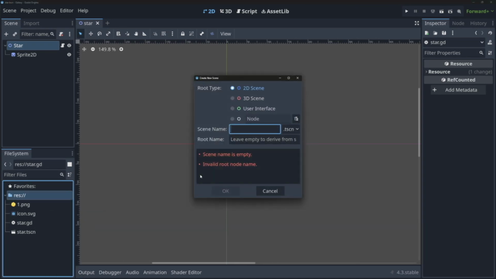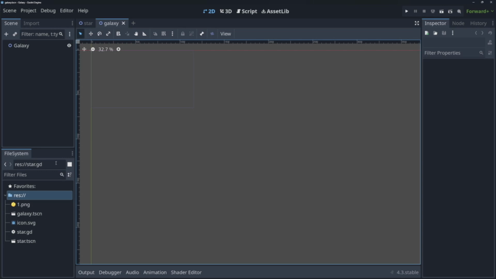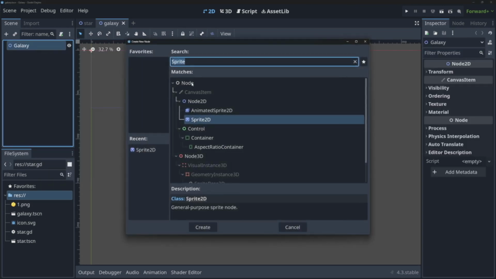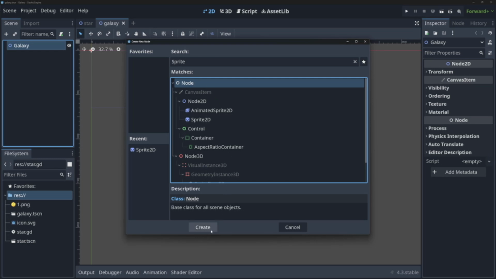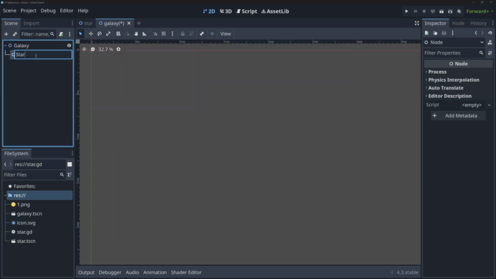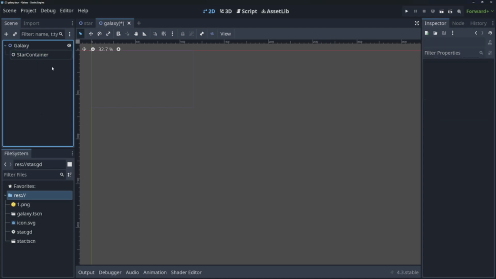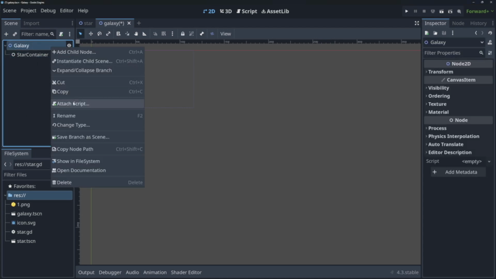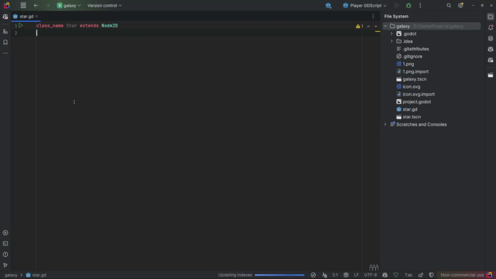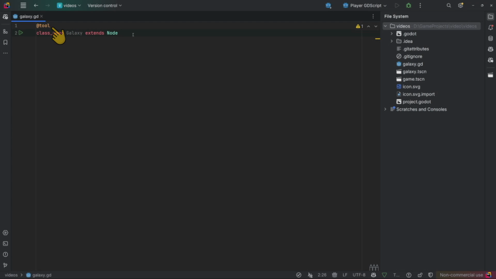Next, create a new scene. We call it Galaxy and set the root node as Node2D. We're adding a node, StarContainer, that will eventually hold all the star nodes. Then we'll attach a script to it. This is where all the magic happens. This tells Godot that our script is a tool script, meaning it will update in the editor.